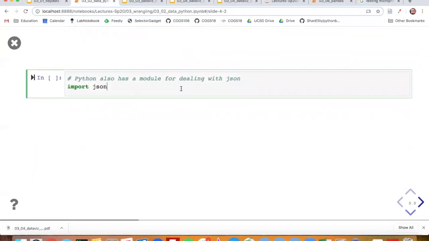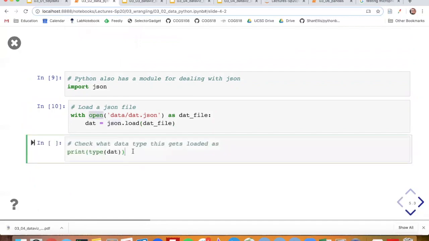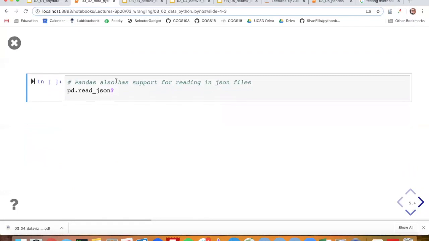There's also a module for dealing with JSON. We'll go through this quickly. You can similarly use the JSON module to open a file and load everything in. And when you print the type of the information stored in dat, json.load will read it in as a dictionary type object, which makes sense. It's the most natural type of object within Python.